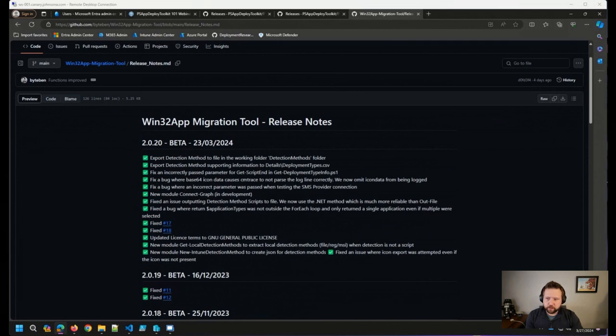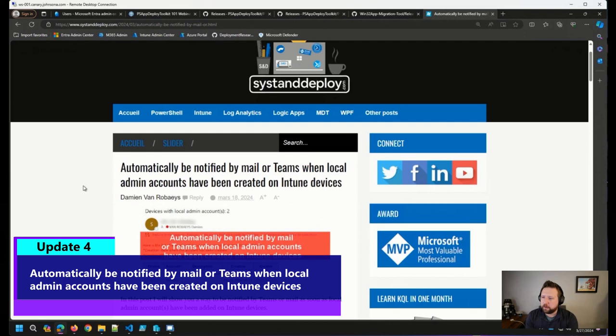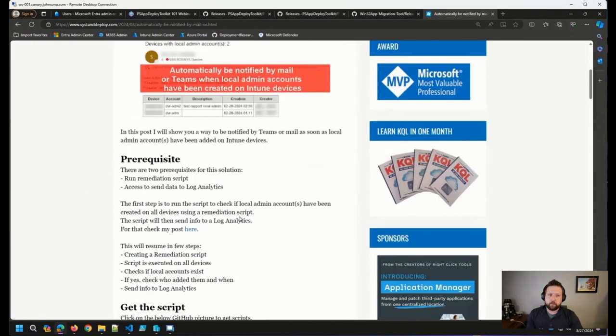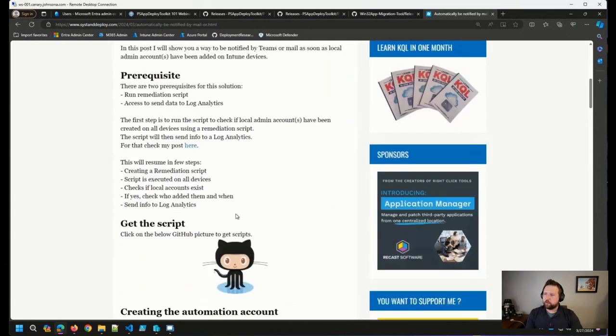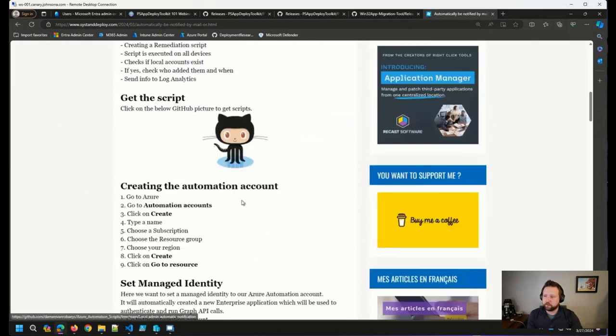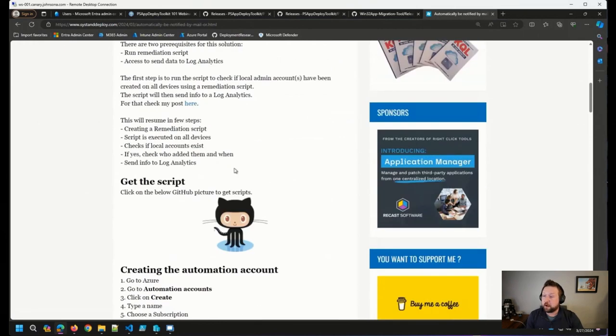A couple of other interesting things that weren't necessarily updates to solutions. Damien wrote a blog post on automatically being notified by mail or Teams when local admin accounts have been created on Intune devices. So I thought this was a pretty cool solution, a remediation script, as well as sending information up to Log Analytics for any time a new local admin account was created or added on our Intune devices. So this is another solution that will allow us to get a little bit more visibility into our Intune devices. I thought this was definitely a worthwhile share, as Damien's solutions often are.